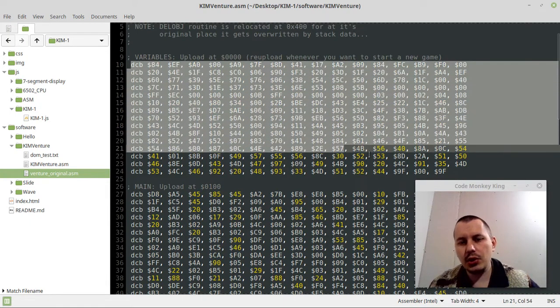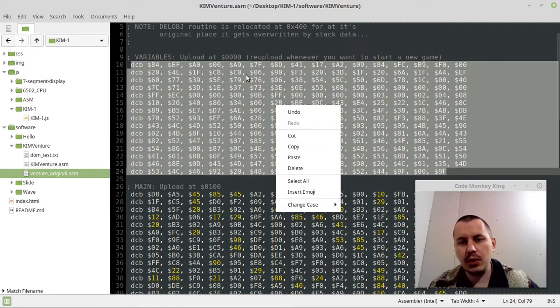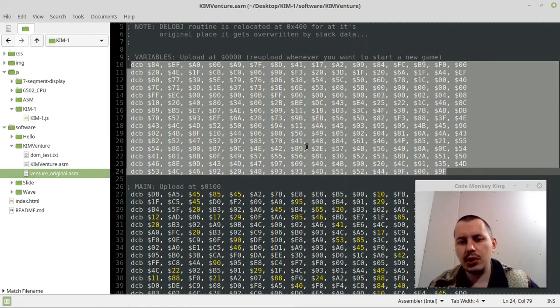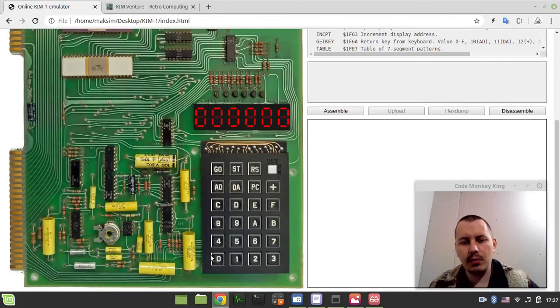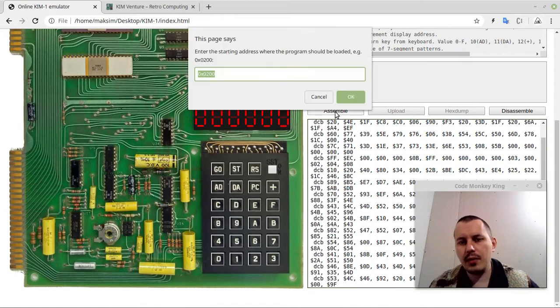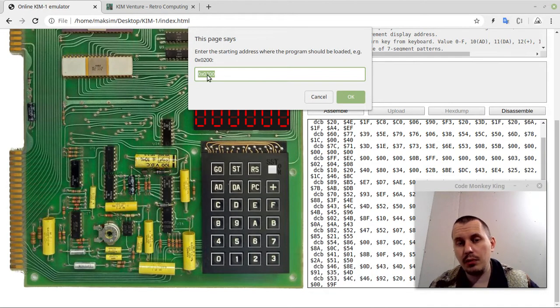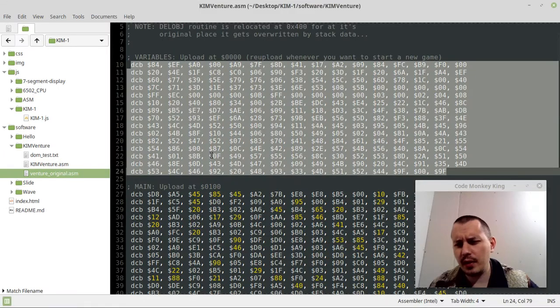So if you want to try this at home, that's possible, and it's absolutely free. All you need to do is grab this file. There will be links in the description below the video. You can just copy this, then go back to the emulator, paste it into the assembler and click the assemble button. Then it's very important to pick the proper origin of where the program starts, otherwise it's not going to work properly. It's actually not going to work at all.